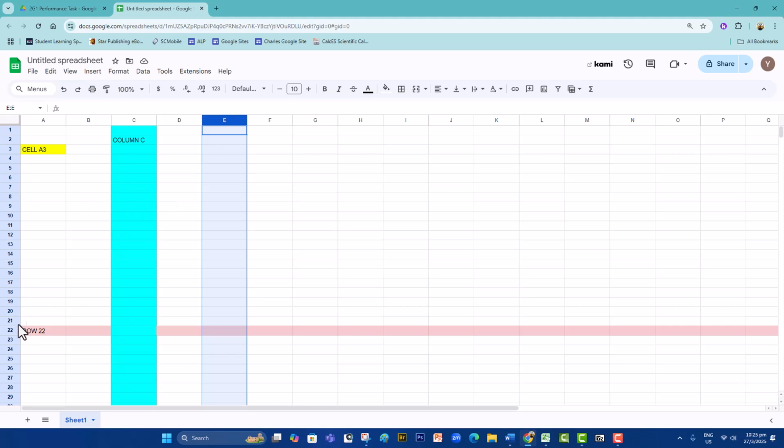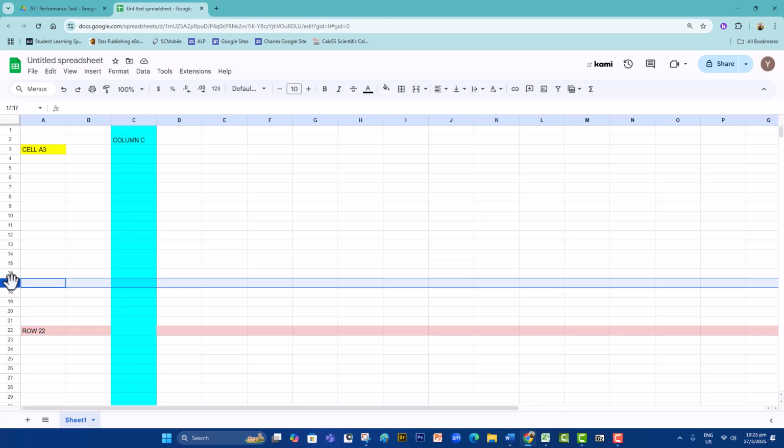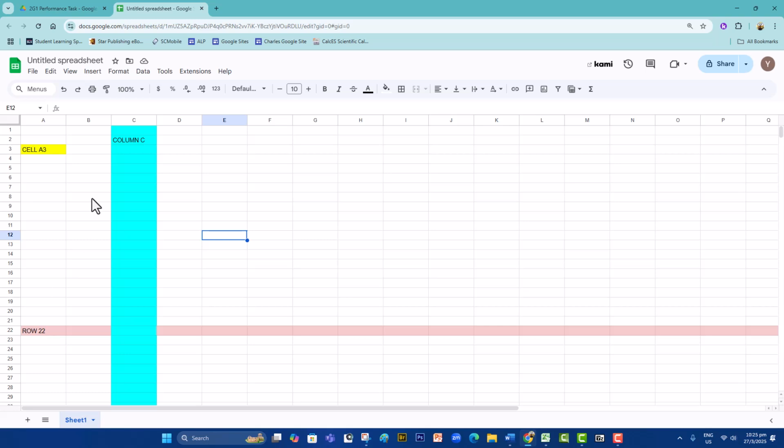For the horizontal, we call it rows. So this will be row 22, this will be row 17, this will be row 10. And so these are the three names that you need to remember: the cell, the column, and the row.